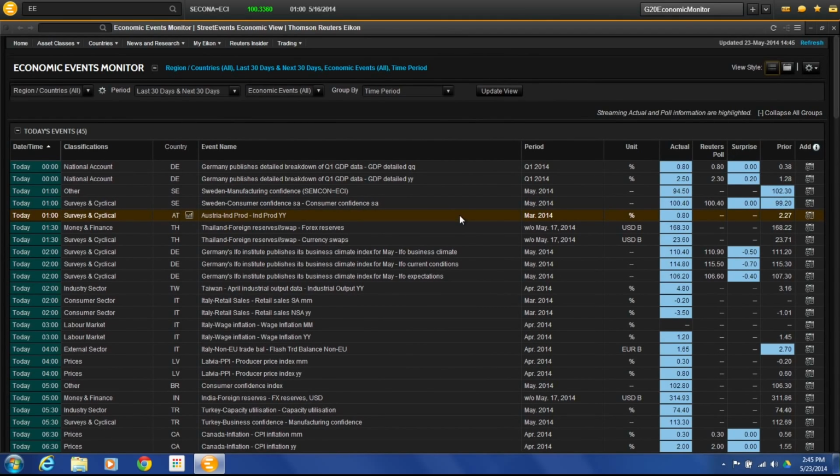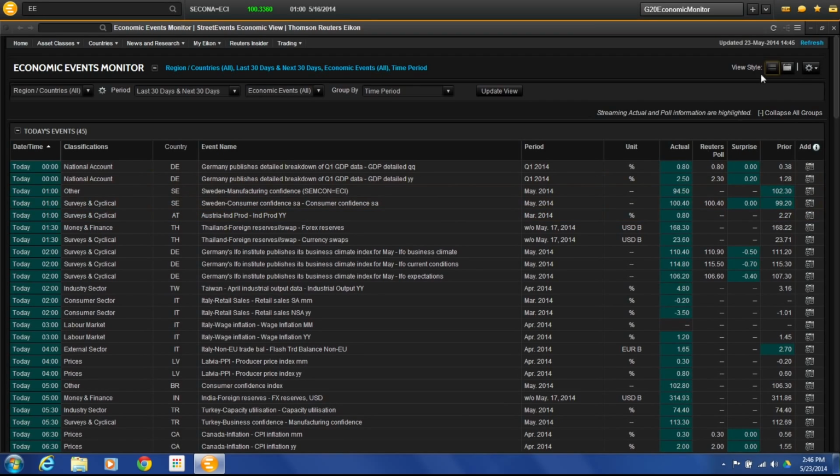Now, the way that it is first set up when you open it, it's defaulted to be a global view of all economics. And obviously, that's a lot of information to go through. So we can see over here all the different countries that it's giving us information for, all the different classifications and reports that it's for, so national accounts, surveys, industry sector, what's going on. So there may be a lot of markets that we're not really interested in or you're not trading.